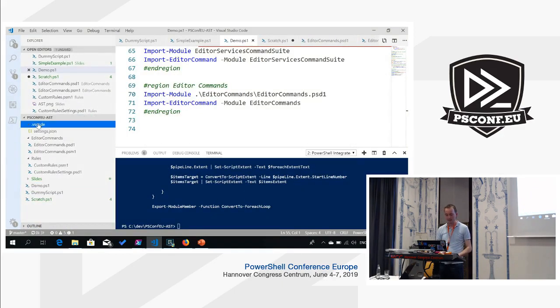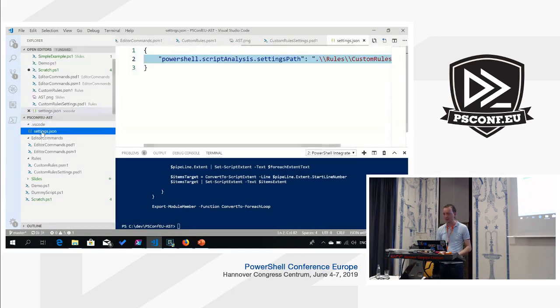What you actually have to do is go in and create a settings.json in your workspace, or this can be a global settings as well. Then you have to specify where the settings are for PSScriptAnalyzer. Here I just have a relative path, which is under rules, custom rules settings, and then in that settings file, you have to tell it where the actual settings are.